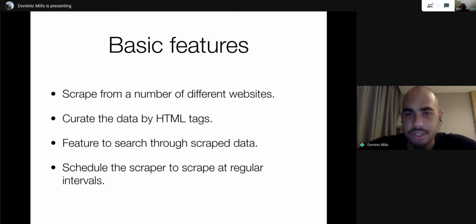Some basic features of this web scraper are that it should be able to scrape from a number of different websites, curate the data by HTML tags, and provide a feature to search through scraped data. I also scheduled the scraper to scrape at regular intervals.